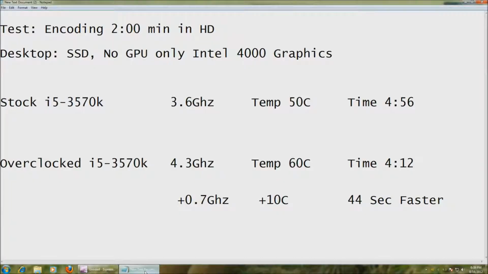Okay guys, and here are the final results. It was a 2-minute high definition video encoding in Microsoft Expression Encoder. My desktop has an SSD, no video card, it only uses the Intel HD 4000 graphics, and the stock i5 did it in 4:56, and the overclocked at 4.2 gigahertz did it in 4 minutes and 12 seconds. That's 44 seconds faster, which is quite nice, especially if the video is longer, which they usually are. It's going to save you some time.